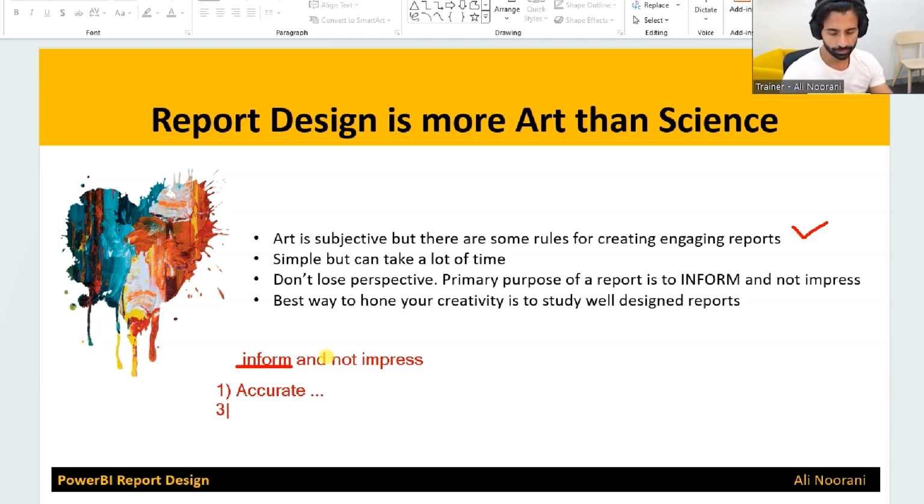Number two, utility. Is the report useful? How do you know it's useful? Can a decision be made from the report very quickly? If a report does not facilitate decision making by offering sharp insights, it's not a very useful report, even if it looks very pretty.